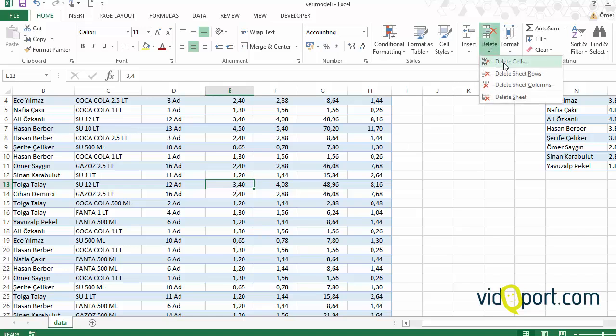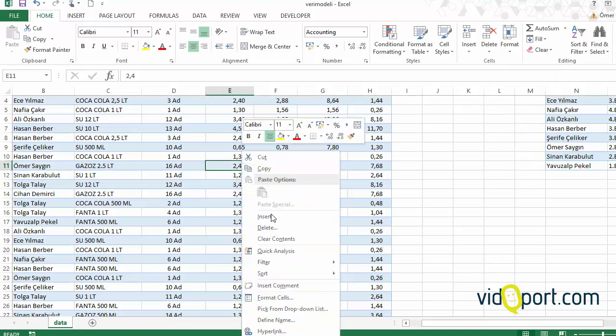In this way we can use the delete in the Cells section. We can also use the keys on the right-click menu. Delete using this. These are purely habits. Sometimes it is much more practical to add from the keyboard while typing. You can use whichever is convenient for you.